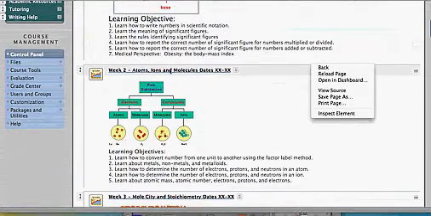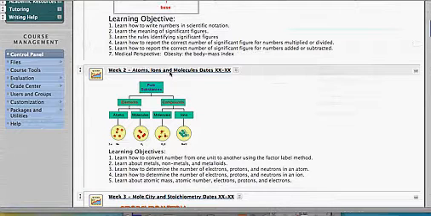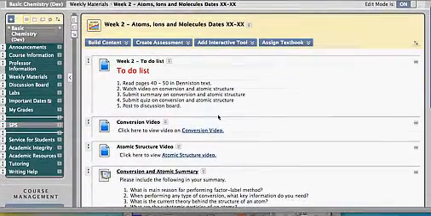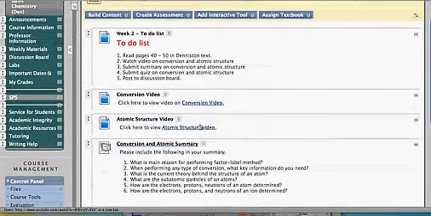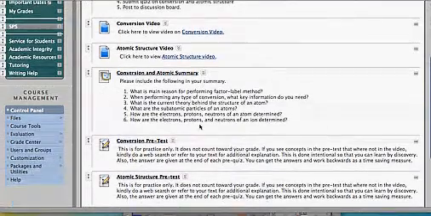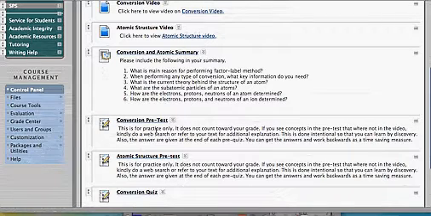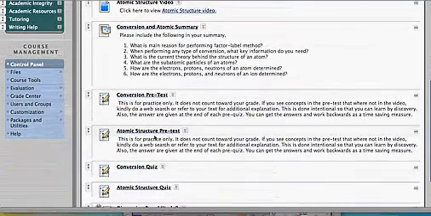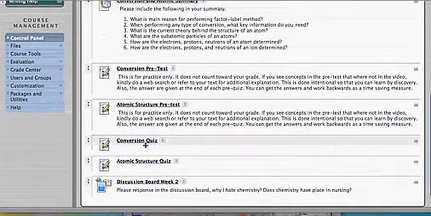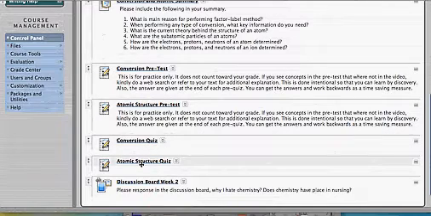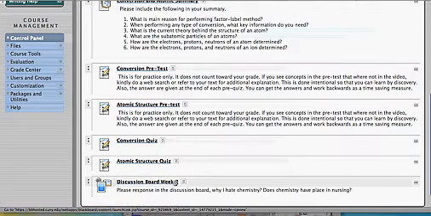I'm going to show it to you here. Week 2, dealing with atoms and ions. Again, you have your to-do list. You're going to have your video to watch. You're going to have your atomic structure video to watch. You're going to have your summary that you're going to submit. You're going to have your pretest on the conversions. You have a pretest on atomic structure. You'll have a quiz on conversions, and then you'll have a quiz on atomic structure. So each of these are probably about 10 minutes, 10 questions in each one, and then after that you will have your discussion board, where you will go and post.